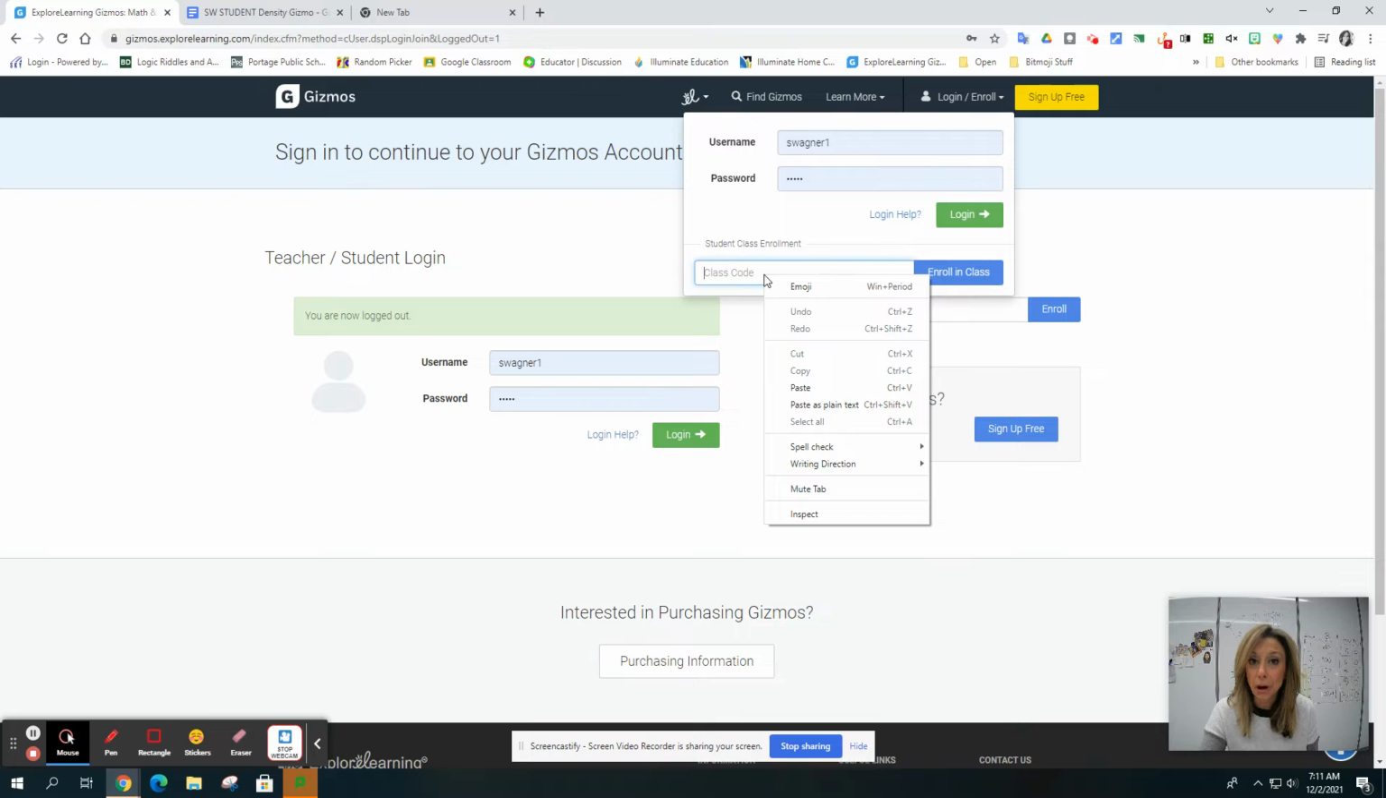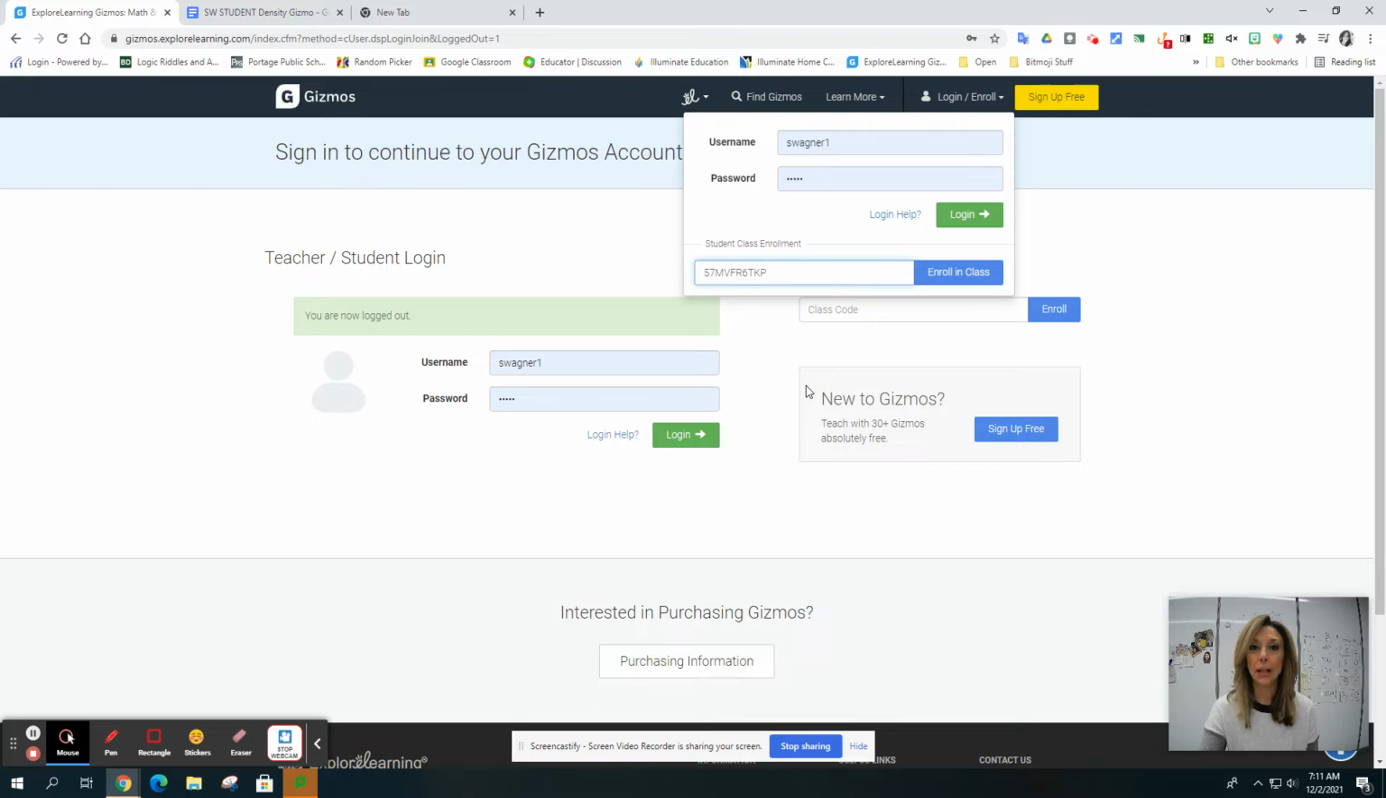Your enrollment code is in Google Classroom. So if you don't know the enrollment code, go to Google Classroom. You can copy and paste it. The first thing is to put the enrollment code into this box, enroll in class.